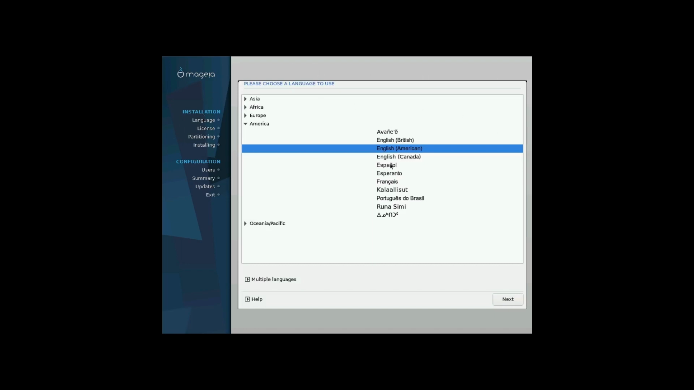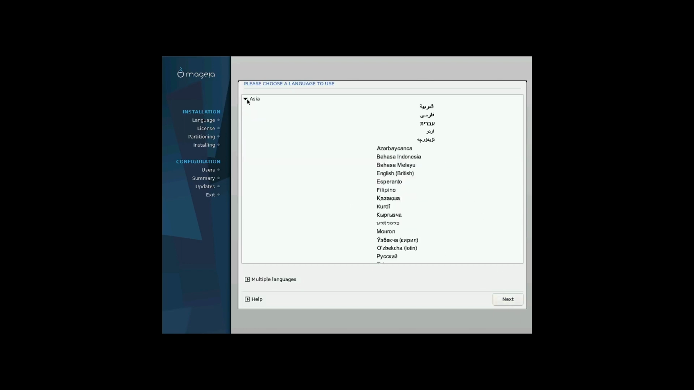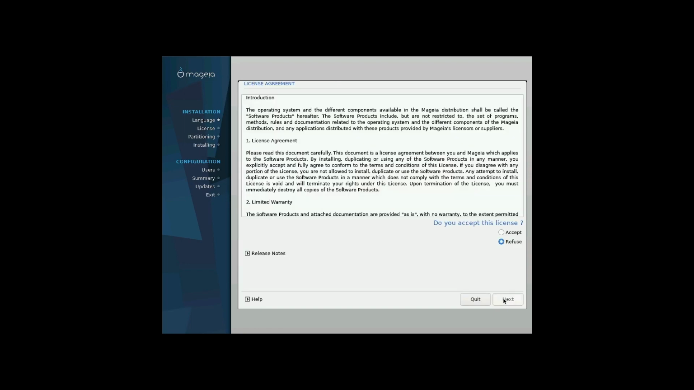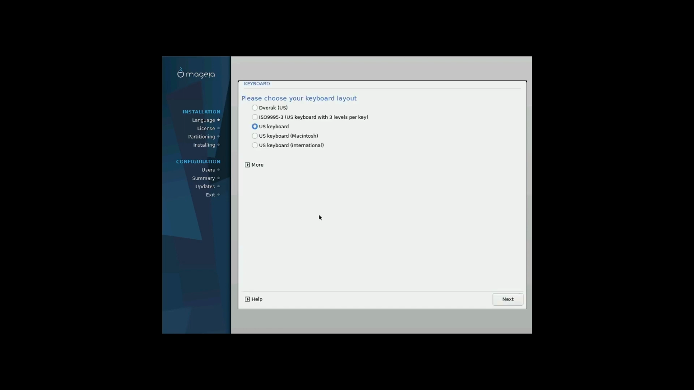Let us see. So we will use American English, or in Asia, what languages you have got. Let us see. Only Asian languages are there. So we will go with English American. We will accept the license. So this is not the curses installer, but it is something like Calamares.